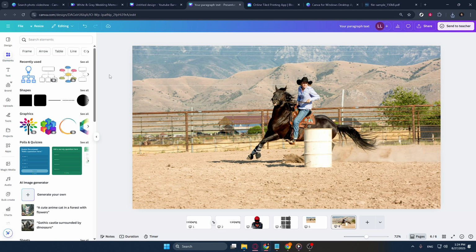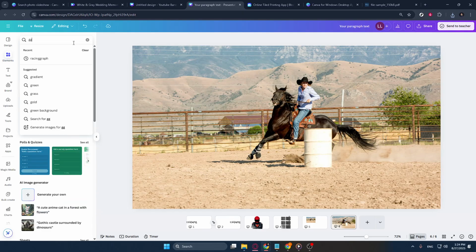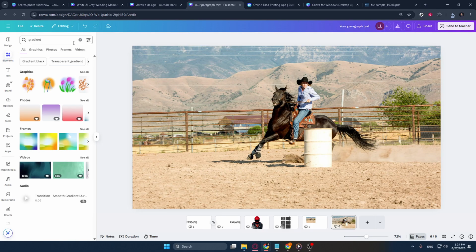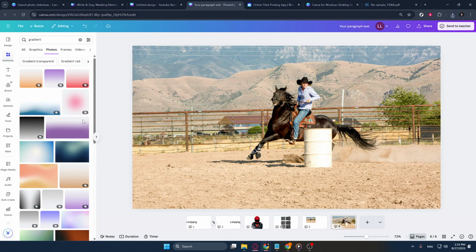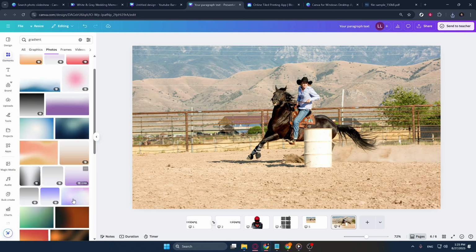In the search bar within the Elements section, go ahead and type in gradient. This will bring up a wide array of gradient options for you to choose from, each offering a unique blend of colors that can suit different themes and moods. Now that you've searched for gradients, take your time to browse through the selection and find one that best fits the vibe of your project.